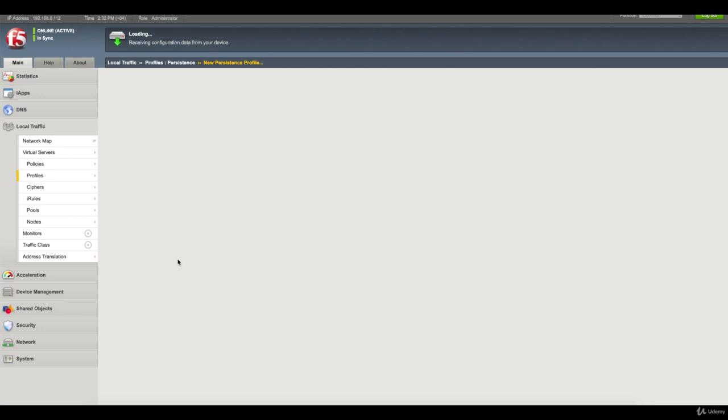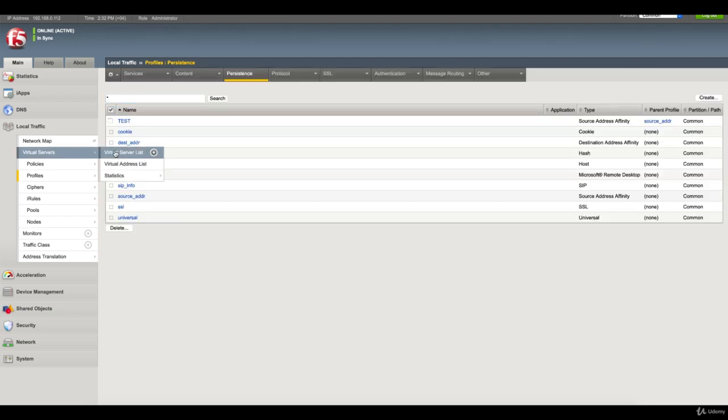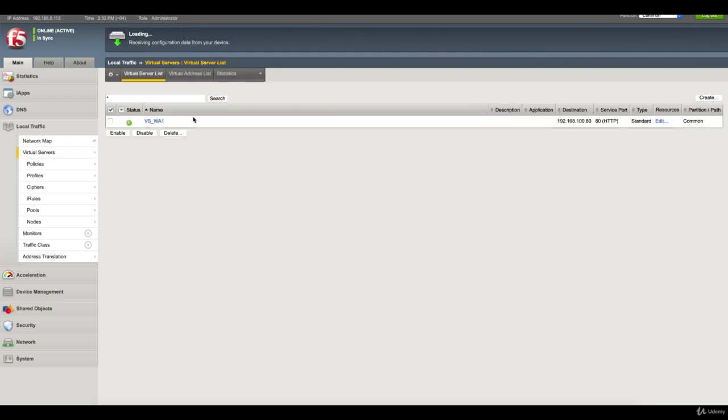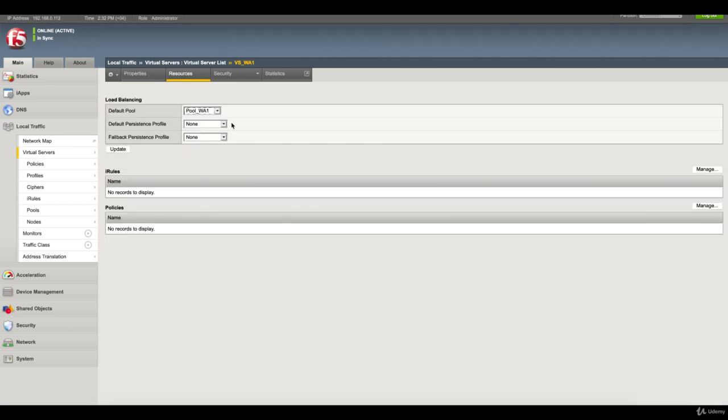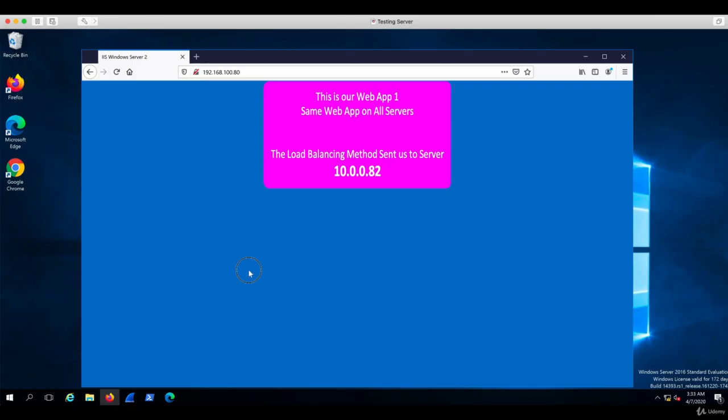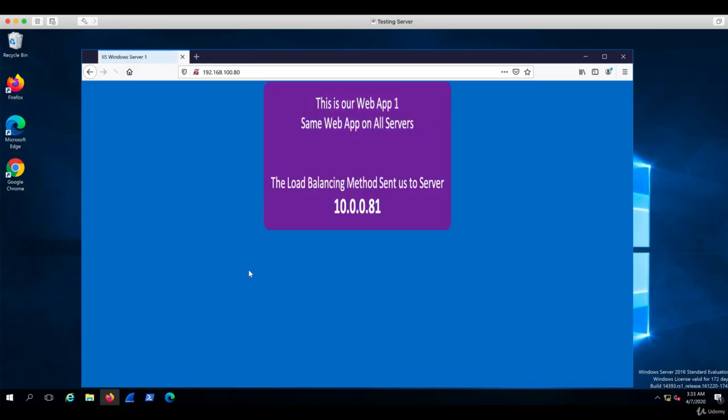Let's say finish. This is our profile. Let's go to the virtual server. Let's attach the persistence profile. Click update. Let's go to our client. Control F5. Now we are on server 1, and because there is persistence, we will stick to server 1. It will never change until 180 seconds of no activity. Then the persistence will time out. But now we're stuck to server 1.